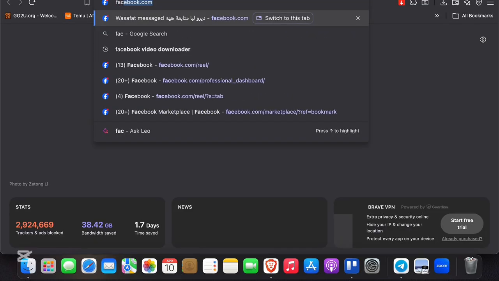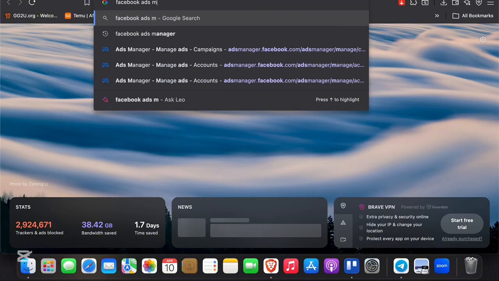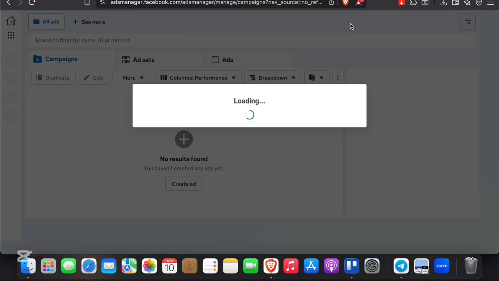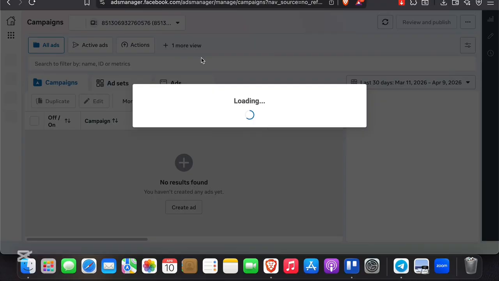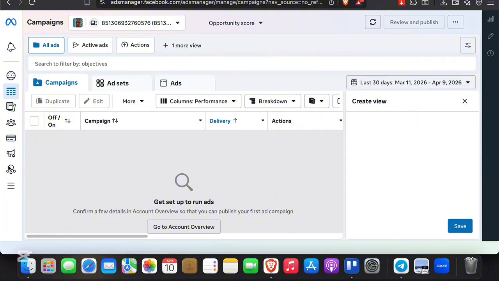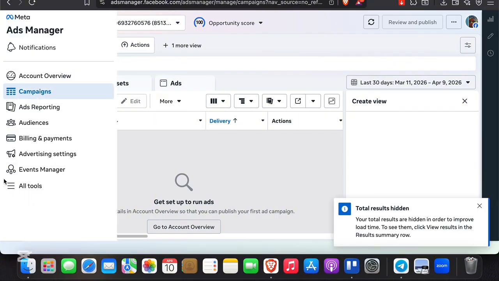You can go ahead to Facebook Ads Manager. Alright? And inside, what you're gonna do is create a pixel. If you don't know how, I'm gonna show you simple steps. Let me wait for a few moments here. Go ahead to the events manager here on the side panel.